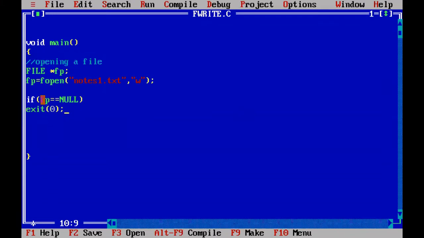If it is not null, then this condition is false and exit 0 won't execute. Then the program is not terminated. We will come to the next statement. Here, if it is not null, that means the fopen function successfully opened node1.txt. Now we are going to write some data. How to write some data into the file?